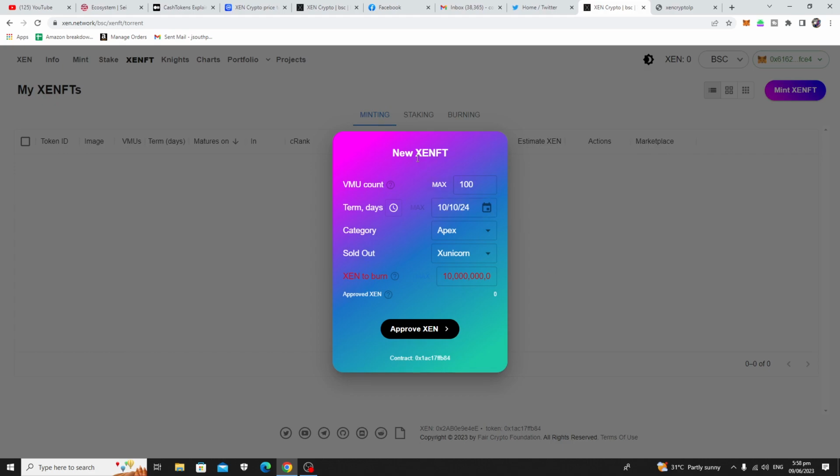However, in the course of doing this, you have to burn Xen to get an Apex NFT. So there are different categories of NFT. Some are scarcer than the others. To get an Apex NFT with the unique X unicorn attribute, I will need to have burned 10 billion Xen. Now, many people have minted this particular Xenft to reduce the hassle of monitoring 100 wallets.